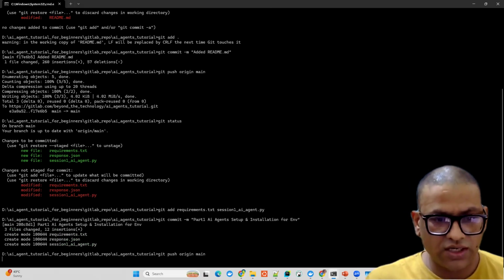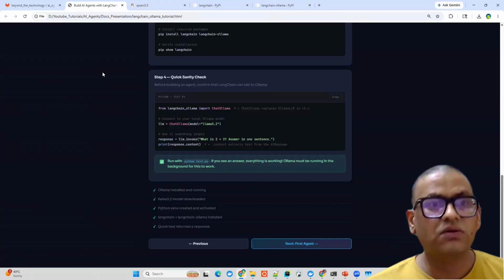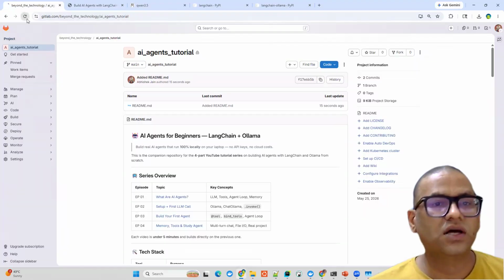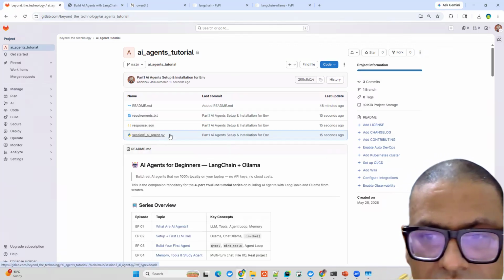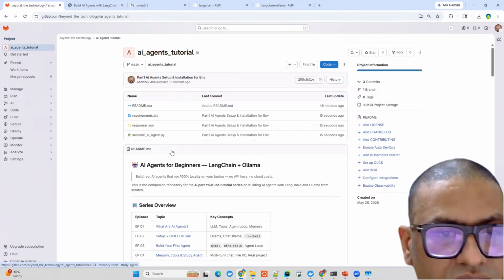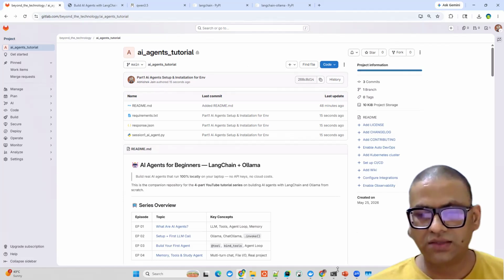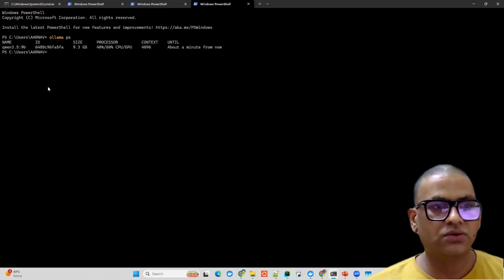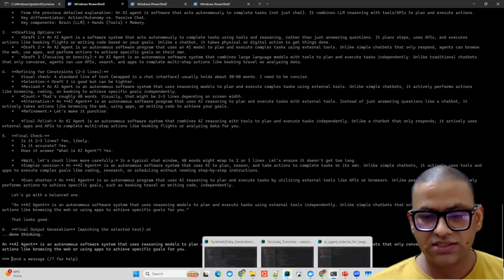No, I have not created a new branch. Okay, so now let's quickly see whether we got our code or not. And whatever code we're gonna write, I'm gonna keep pushing it over here so that you can understand. Okay, so now we are all set. We have our GitLab repo and we have Ollama set up. We are running Qwen 3.5, which is in a healthy state.